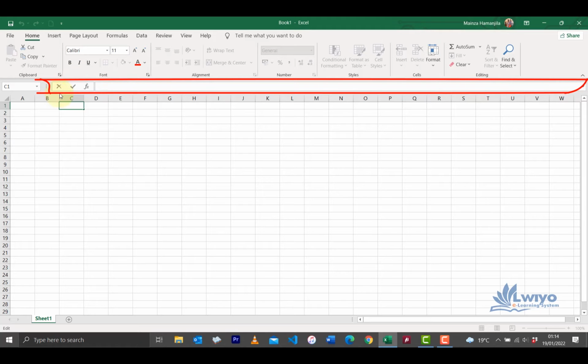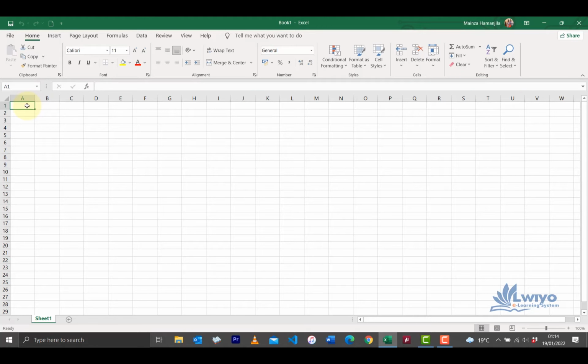Then there's this part now. If you notice, there's a green box whenever I select a cell. A cell is basically this box. If you select that, we call it a cell, and all these together in Excel make up the worksheet.